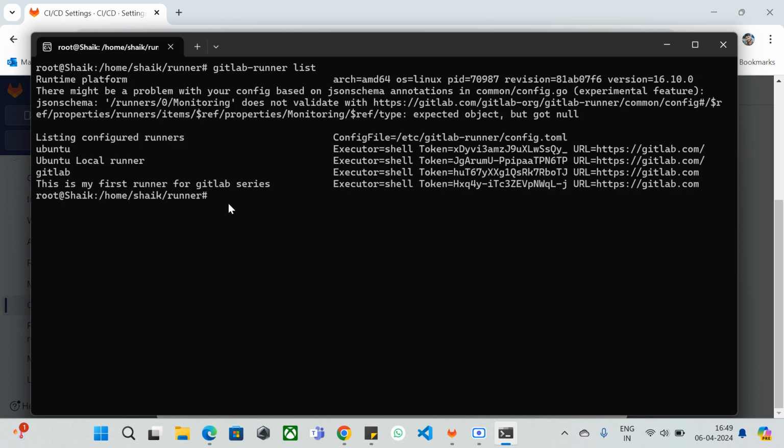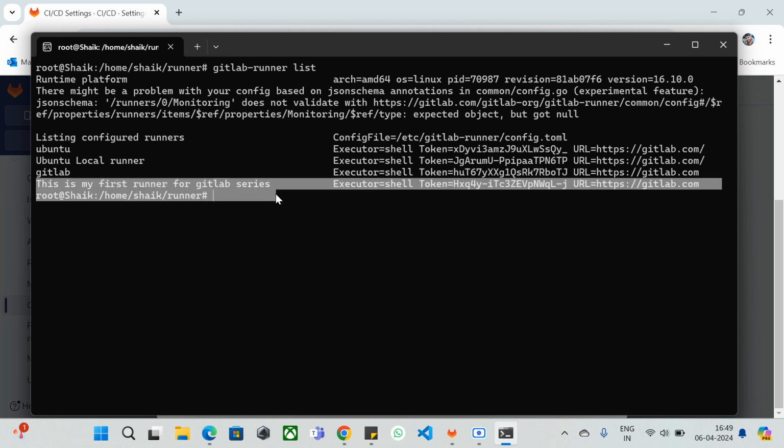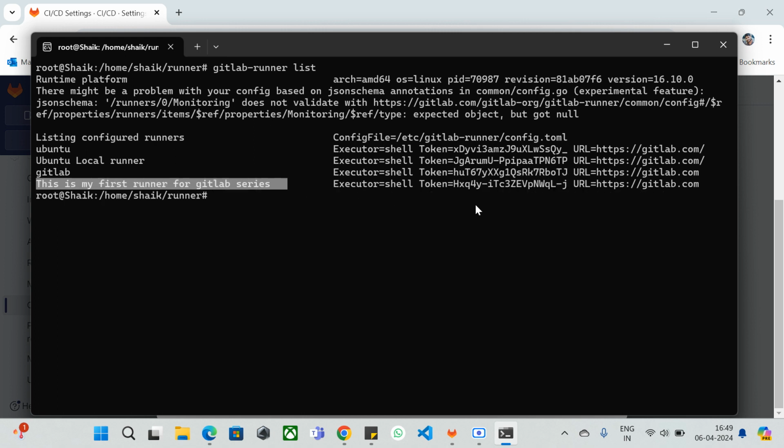So if you see, guys, we have a bunch of runners. I had configured them, but yeah. The one which we configured recently is this one, my first runner, first GitLab series. So this is how you can configure a runner, and you can look into that. And if you want to get the status of the runner, you can specify the status.